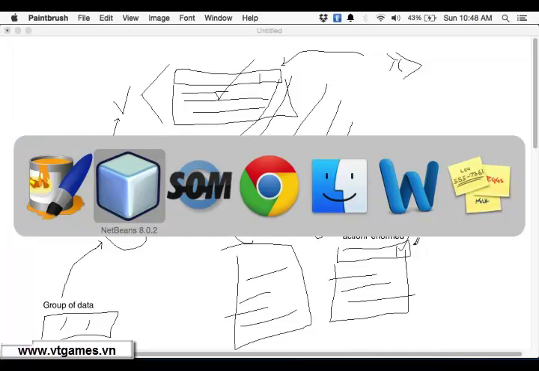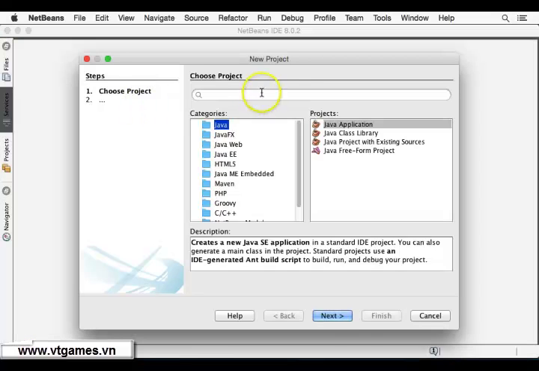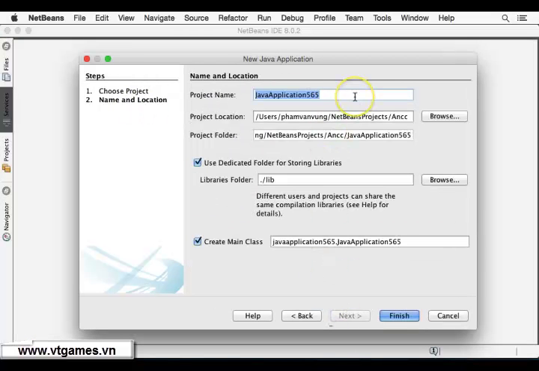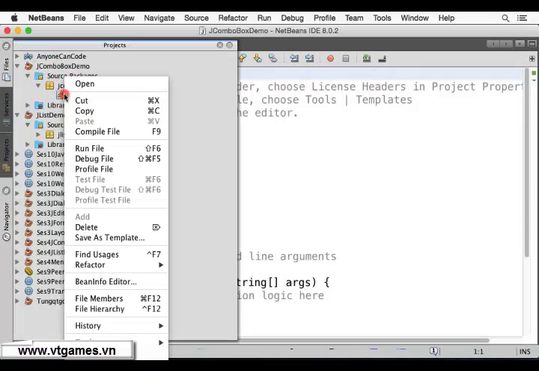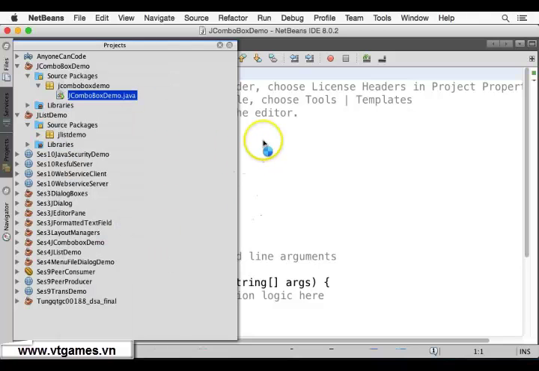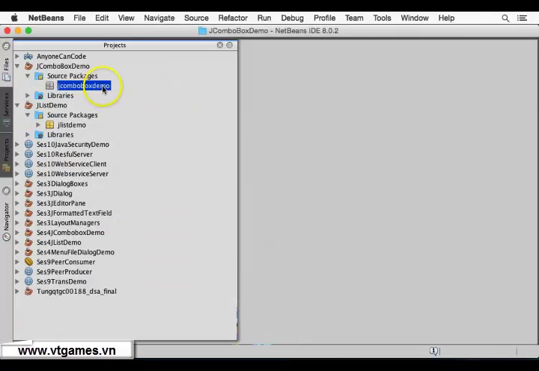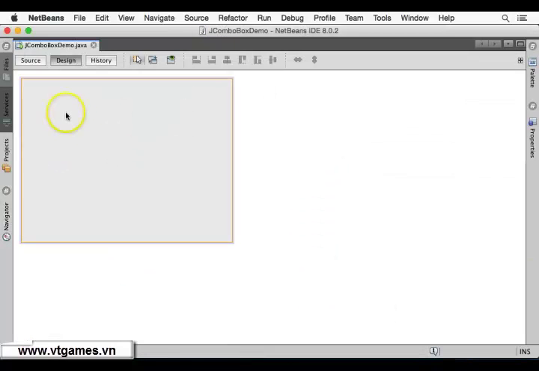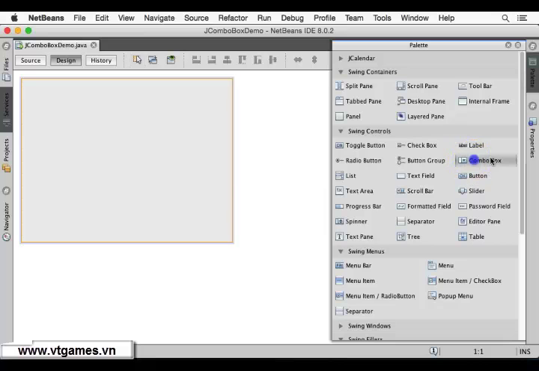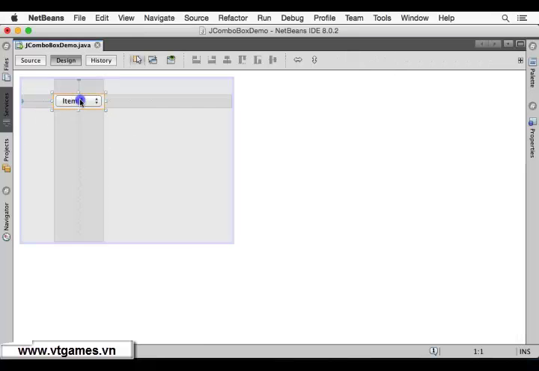Now we're going to demo the JComboBox. Similarly, we're going to delete this one. We right click, choose new JFrame form, and I want to copy this project name, so this frame is the default frame of the project. Then I'm going to do a similar demonstration. I'm going to have a combo box here.